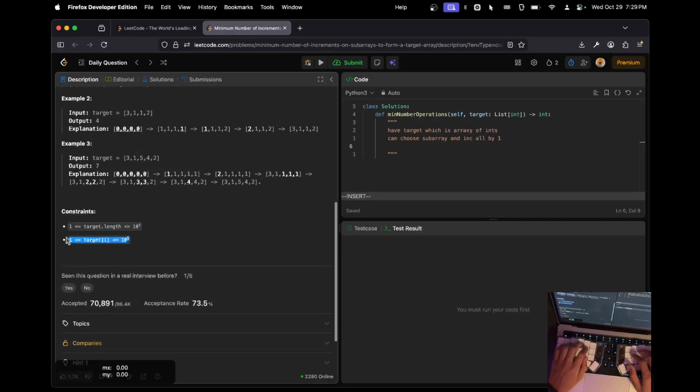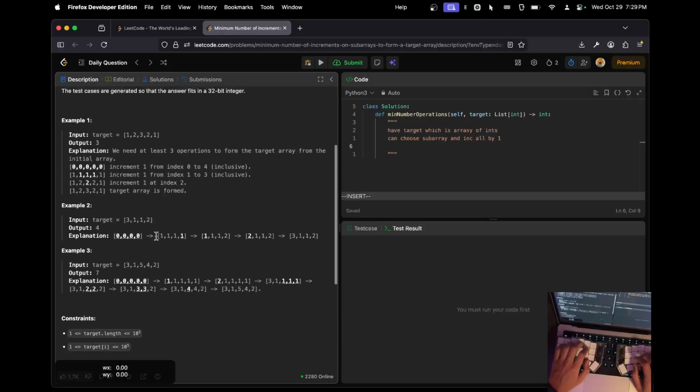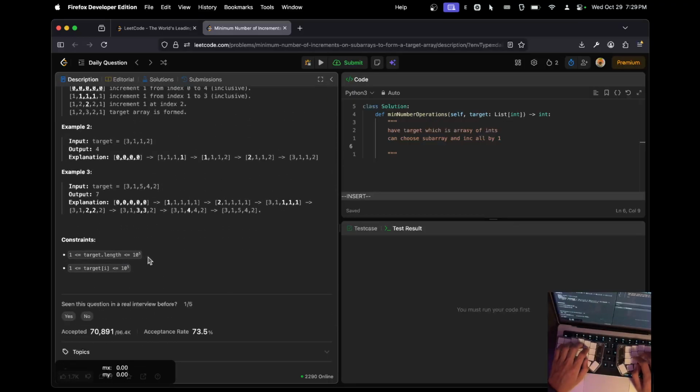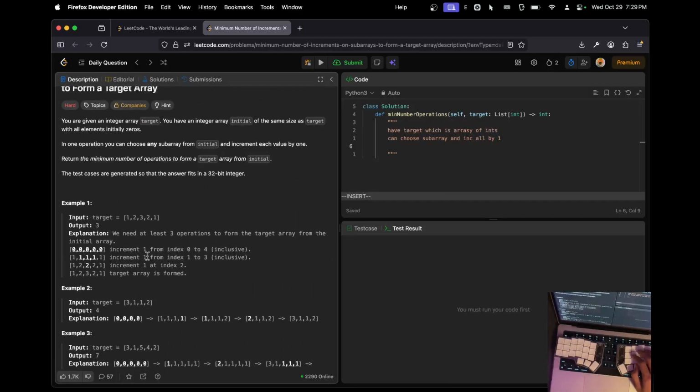Pretty normal constraints, so that tells me it has to be probably O of n or n log n. In this case, the target is this array. Okay, well, how would we do this? If we were to follow the rules, we would make all of these 1, all of these 2, and this one 3. So we're choosing the biggest subarray at first, and how much will it take? 3 operations.